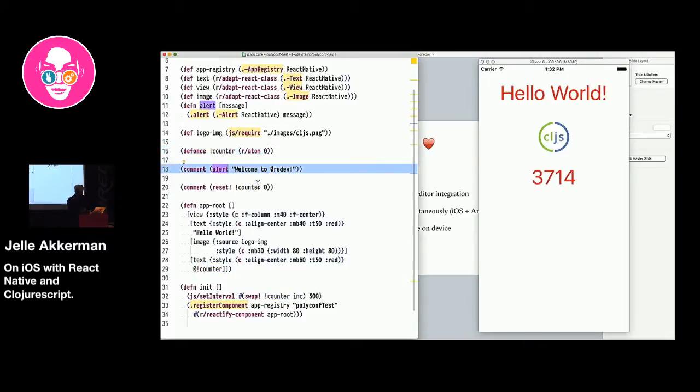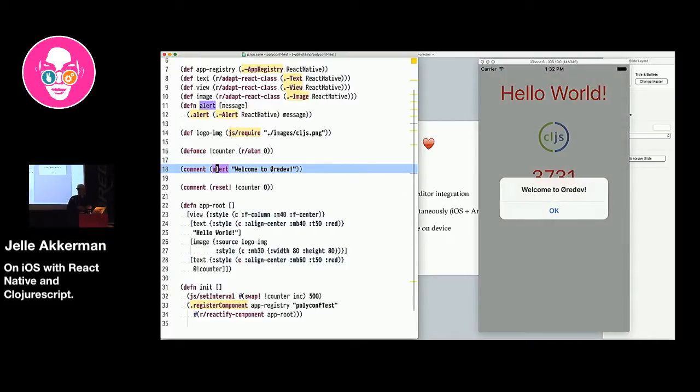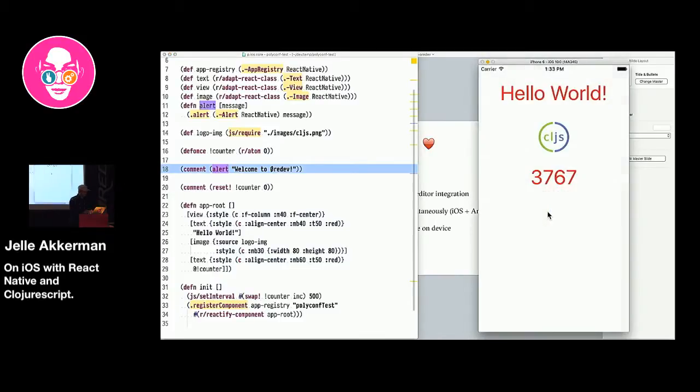So what we can do is we can run commands in our simulator. So if I evaluate this alert, I can make it show up in the simulator. I can also do this on running devices. I can also run this in production. I could theoretically do this on people's phones with their version which they got from the App Store.